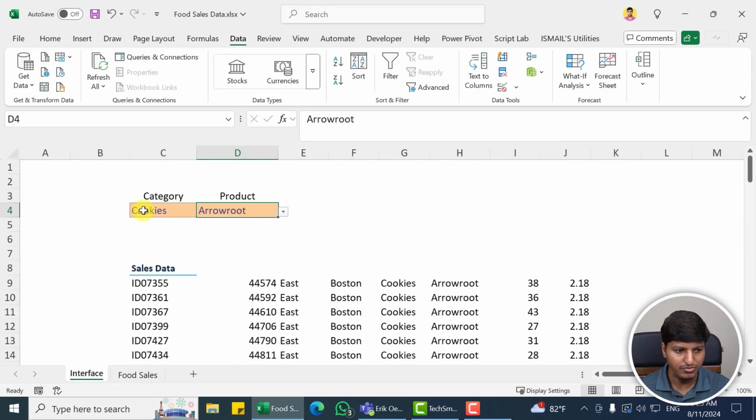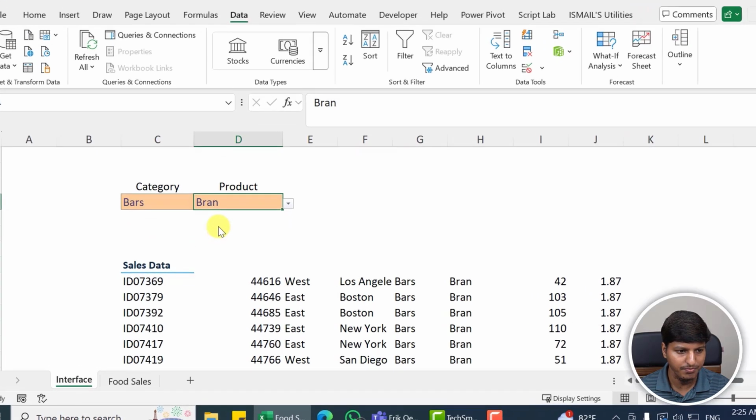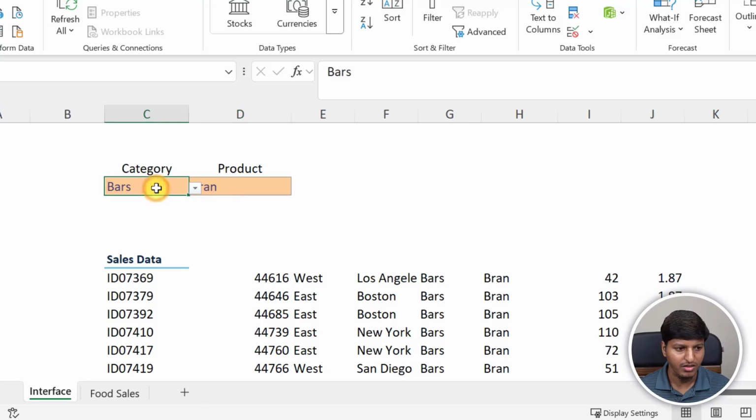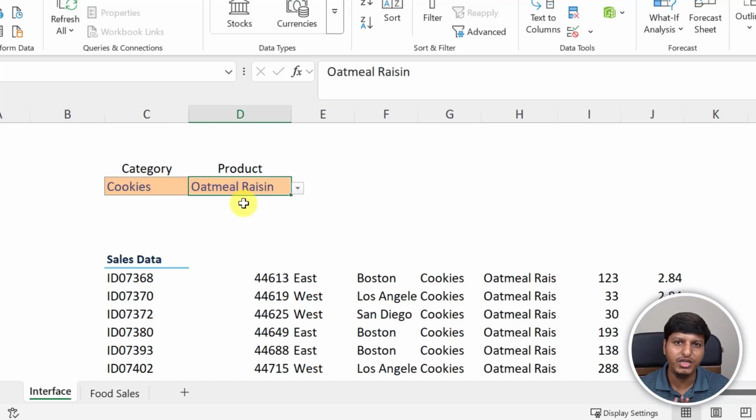Now you can see if we choose bars, then we'll get bars related products. If we choose crackers, we'll get crackers related products. If we choose cookies, then we'll get cookies related products. So that's how we can create a dynamic and dependent drop-down list.